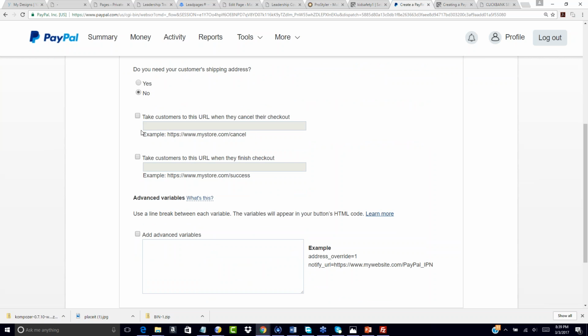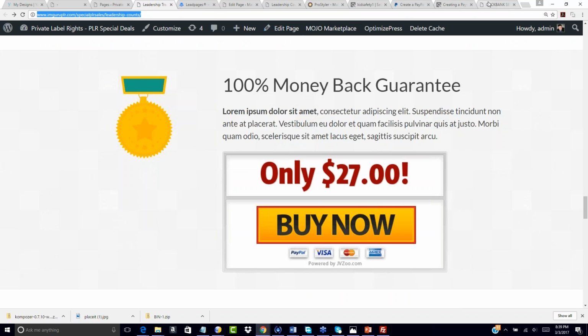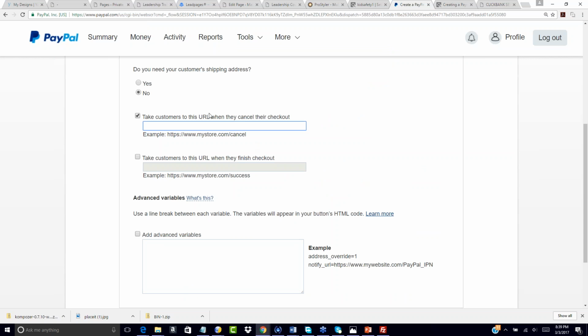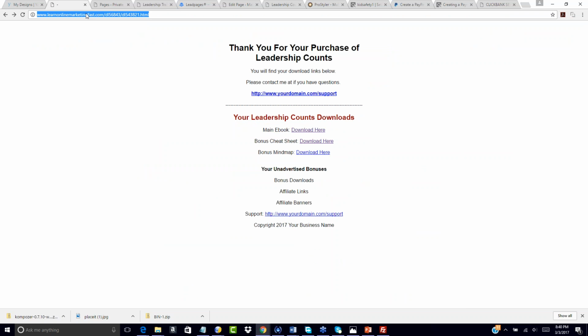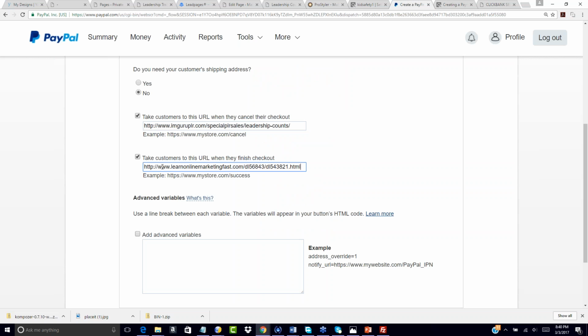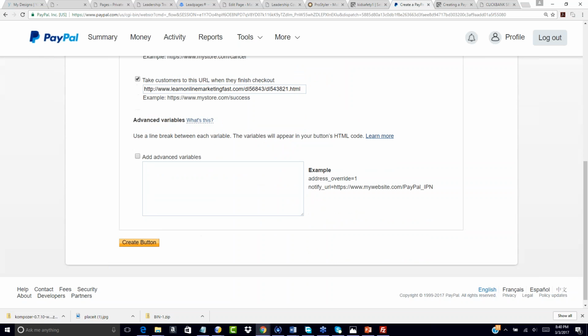This is where it's important. Take customers to this URL when they cancel their checkout. Take them back to your sales page. That's what I do, or take them to a squeeze page. It's up to you, like your landing page. Take customers to this URL when they finish checkout. That's going to be your thank you page where you could send them to a page to put in their name and email, or that's going to be your product download page. So you can do that as well. Put your product download page, then choose create your button.